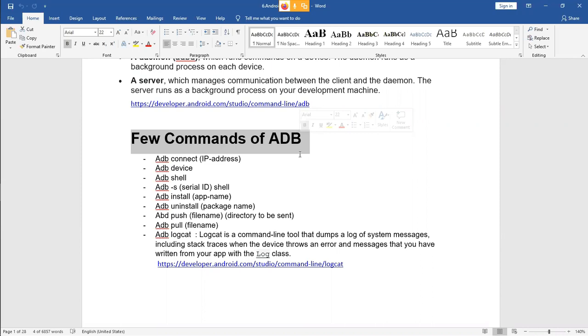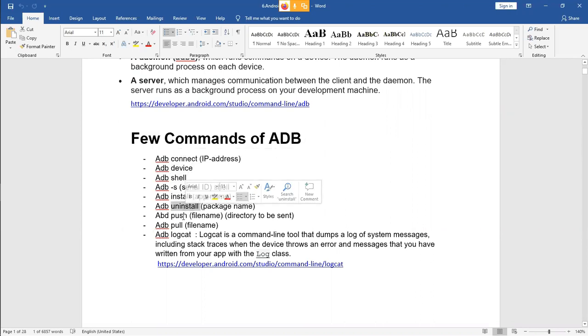So the major part that we're going to do over here is to simply run each and every command, and we're going to try to execute, and we will check the options. Let's try this one. A few commands of ADB: ADB connect, ADB devices, ADB shell, ADB serial, install, uninstall, push and pull, logcat. What exactly are these commands?